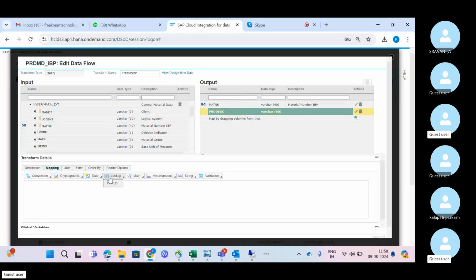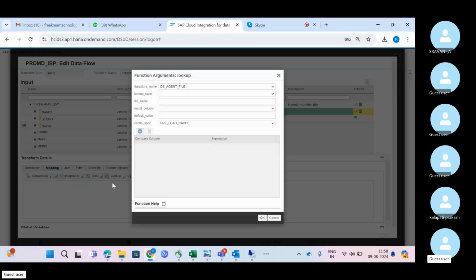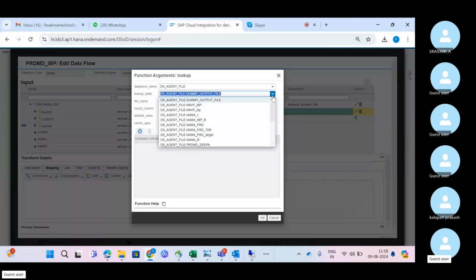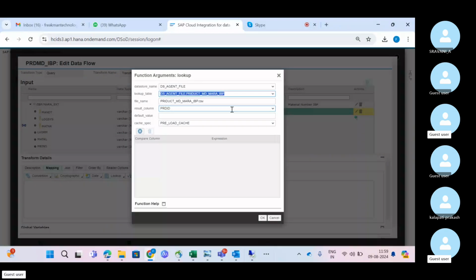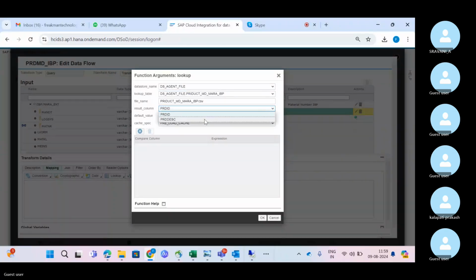Now lookup, click on lookup. Here you have a lookup function. Select the data stores. What all the data store we have for file, it is flat file. So I'll select the data store flat file, and I will select the lookup table. Whatever is the file, we are calling it file, but generally it is a table, right? What is our table? Product. This is our table where we have that field. Result column. What should be the result column? Product description is the result column. Correct?